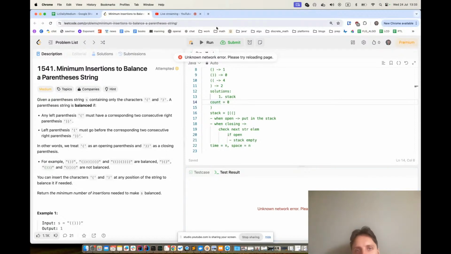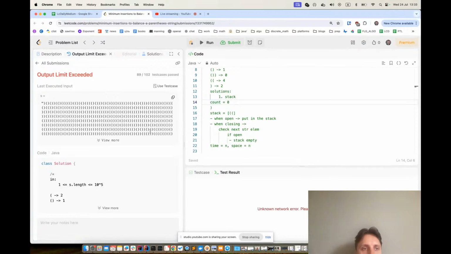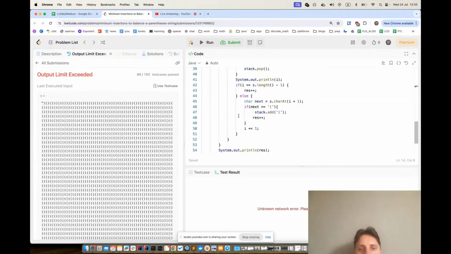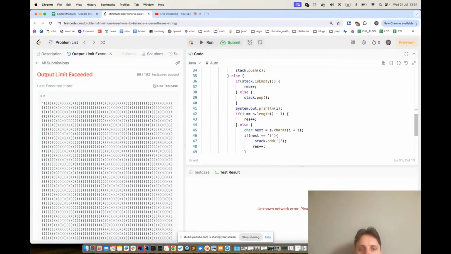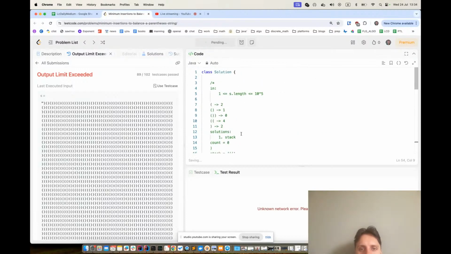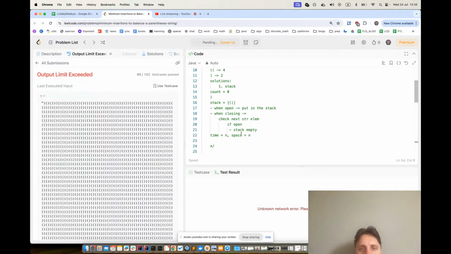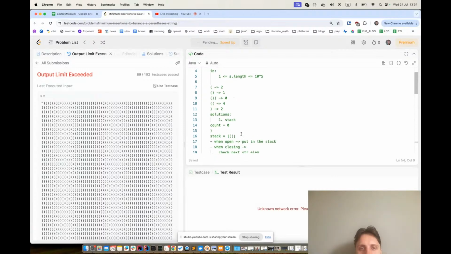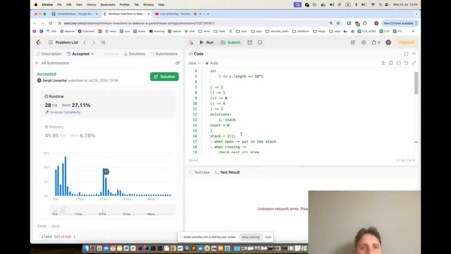Then try it. Okay, network error. Does it work now? What is a network error? Okay, output limit exceeded. Yeah, that's our output. Let's remove it and try it once again. Yeah, so it's accepted. Thank you very much.